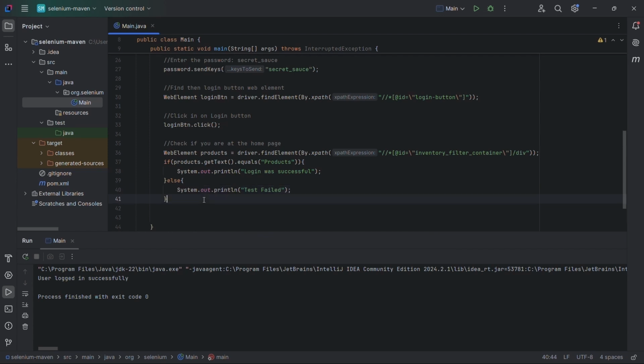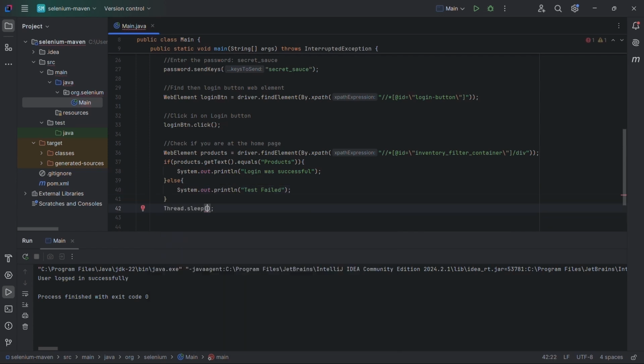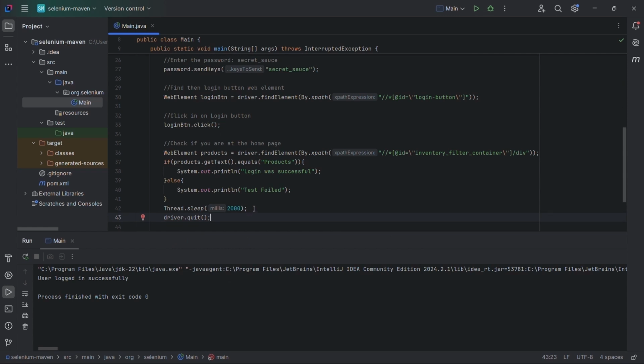Alright, after this, let's add a Thread.sleep here for 2 seconds so that the execution is visible for you guys, and then driver.quit to close the driver. Let's add a sleep here as well, in case it takes a little longer. Adding sleep is not at all recommended, but before we dive into implicit and explicit waits, or the waits that are present in Selenium, let's use sleep for now.